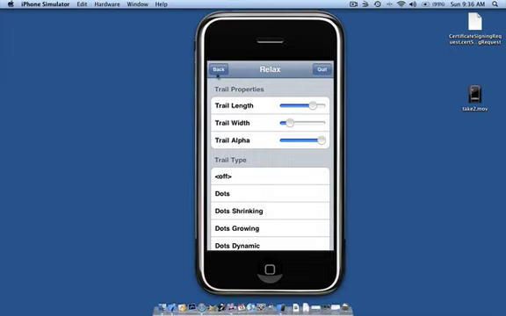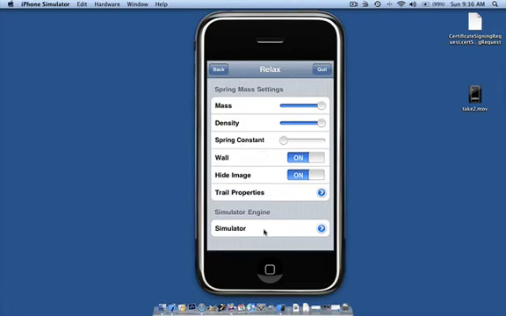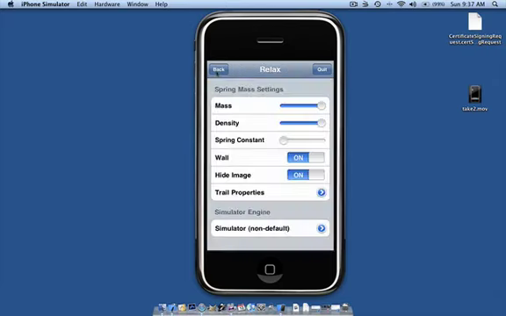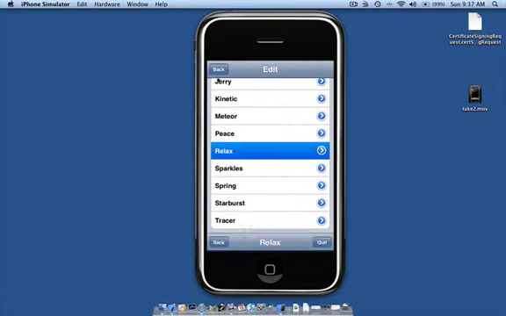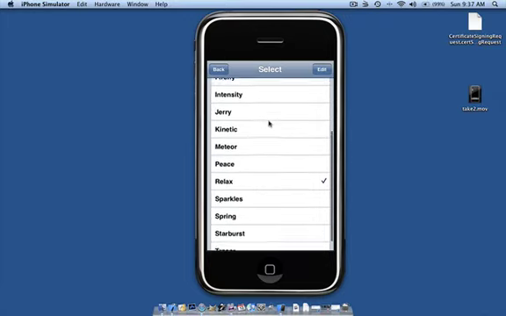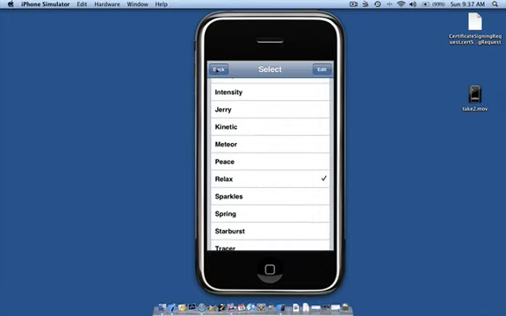The simulator page has several more settings which affect the simulation. For example, we can change how much gravity affects it. Select Relax as our current. Finally, let's change our trail color to rainbow.